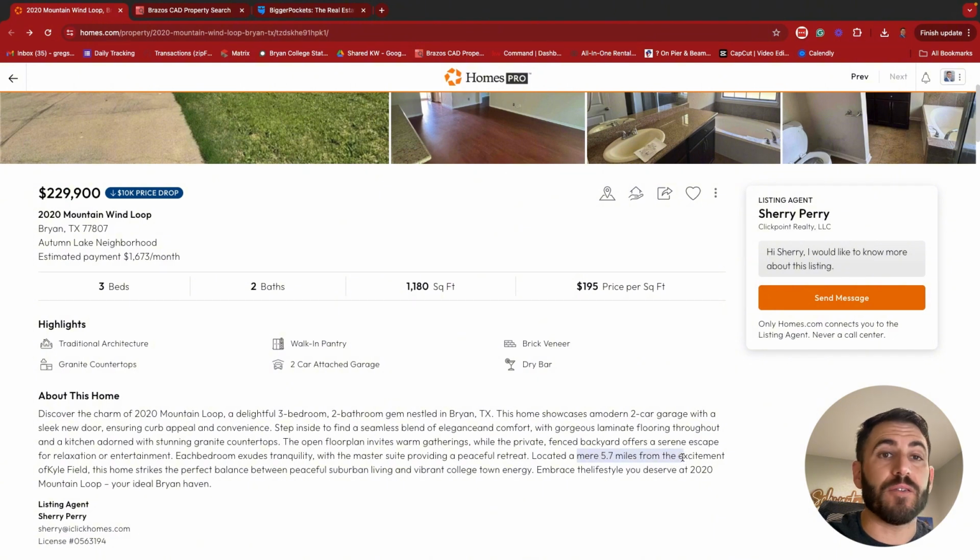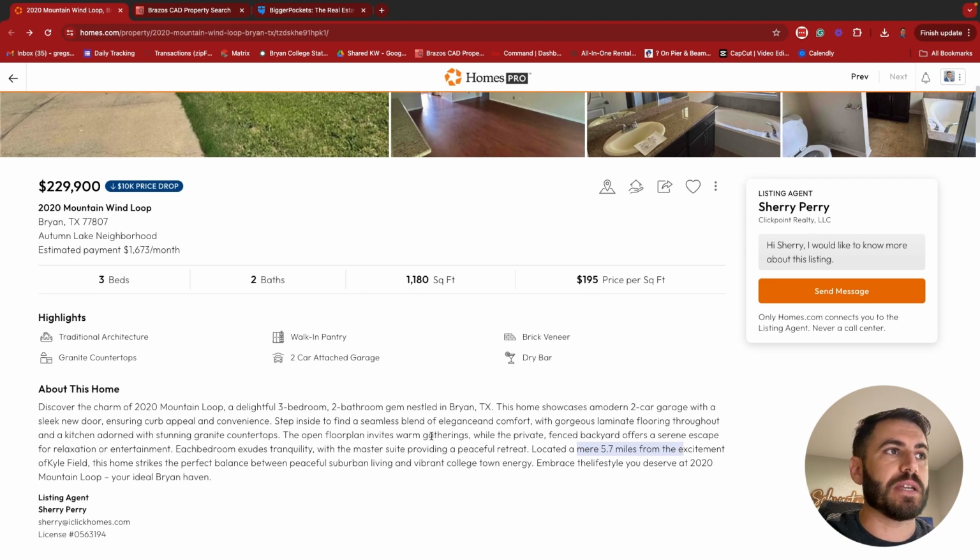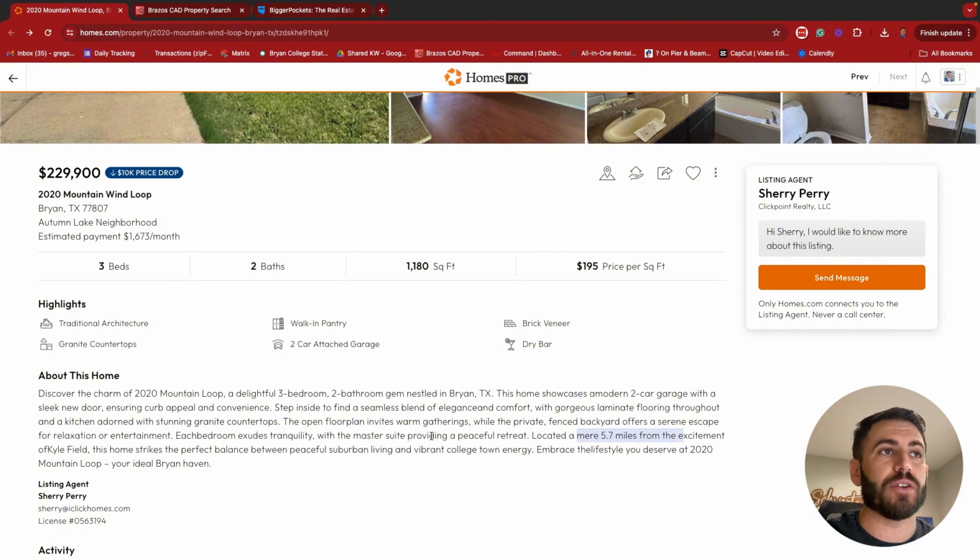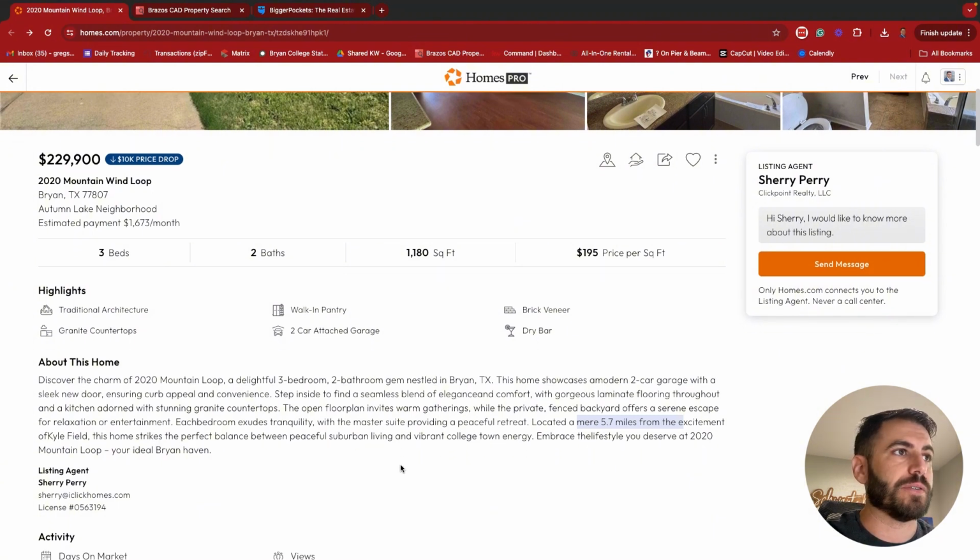5.7 miles from Kyle Field. That's a big deal. If you guys don't know what Kyle Field is, that means that you're clearly not an Aggie. Kyle Field is where Texas A&M plays football. That's their stadium. Holds well over 100,000 people and is a big attraction here in Bryan College Station, specifically if you're going to do short-term rentals. In this case, we're going to analyze this as a long-term rental.